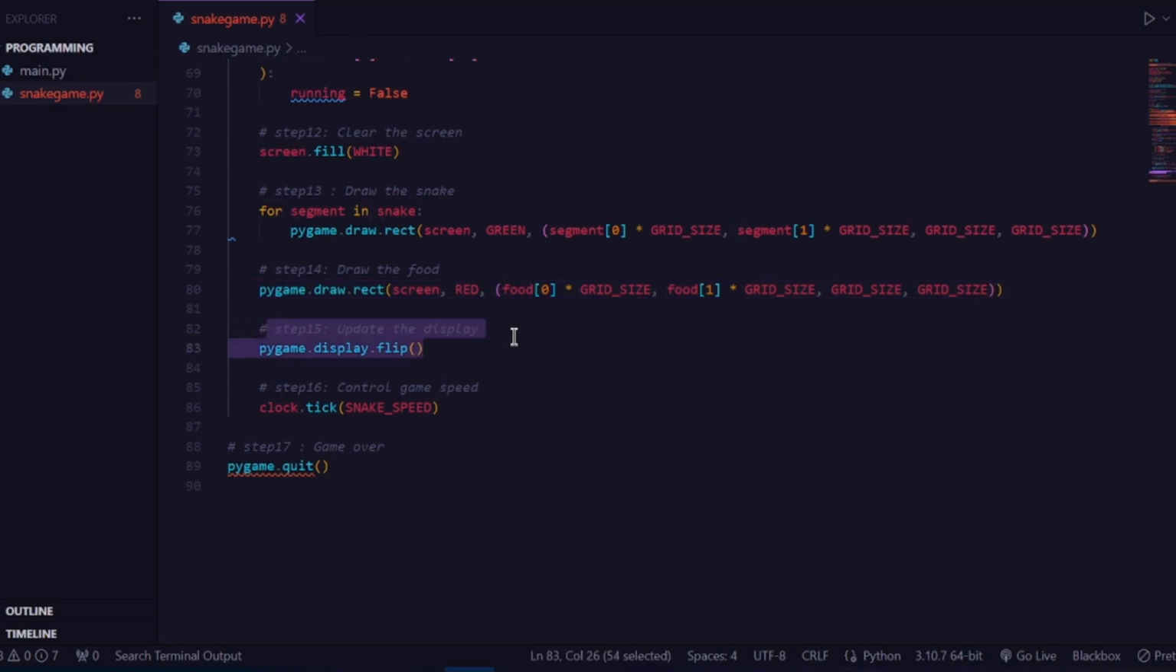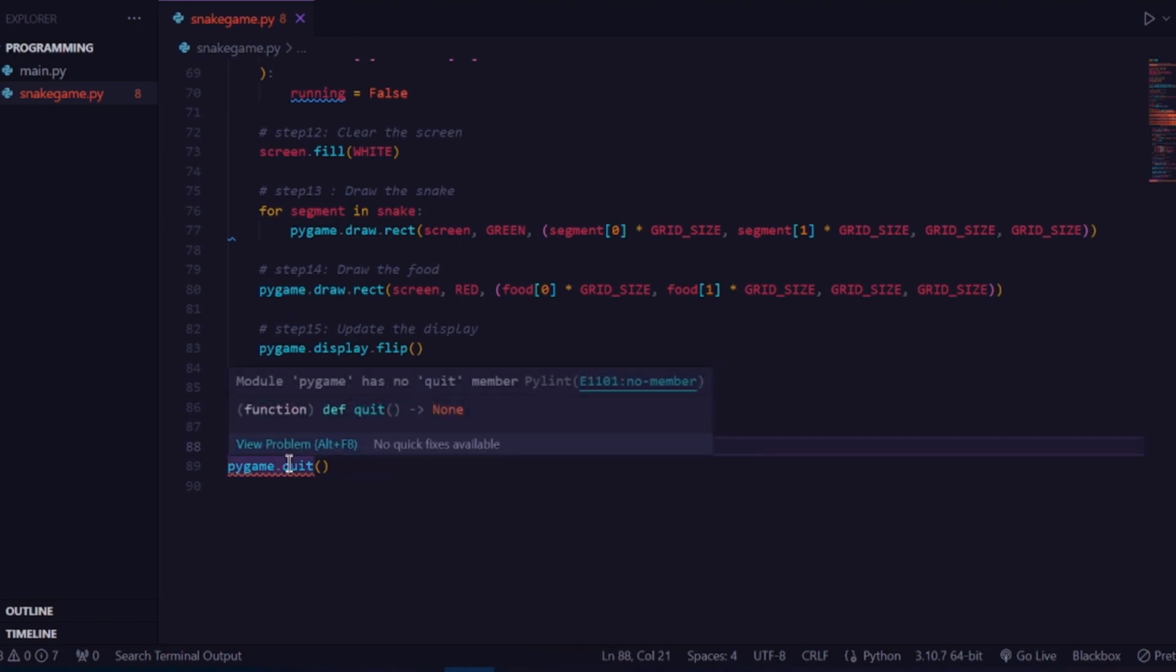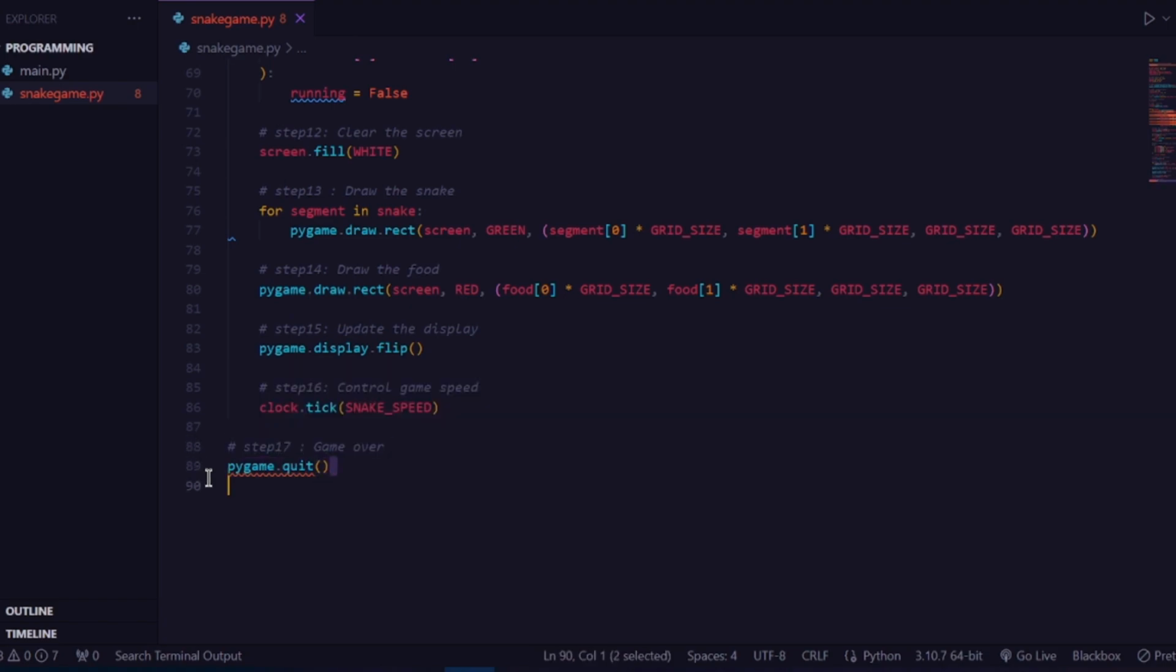Then step 15 is to update the display. This would just flip the display, which would update the display, as this game is running in a loop. Then step 16 is to control the speed of the game. This would basically keep the record of the frame rate just to synchronize the game properly. And then step 17 is to just end the game, which would be using the .quit function of pygame.